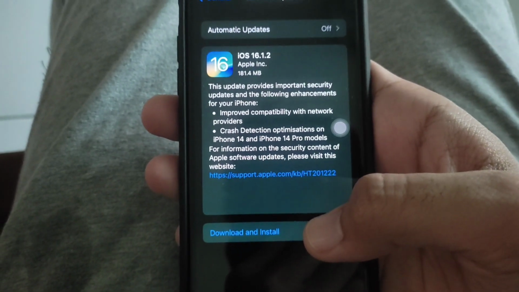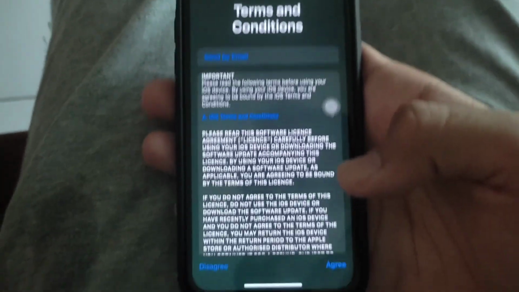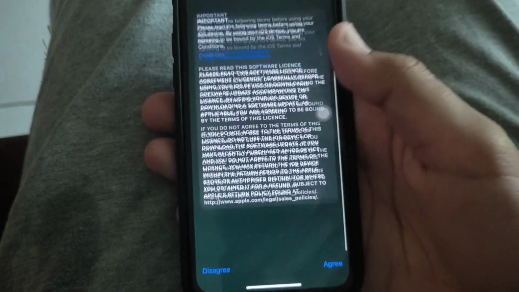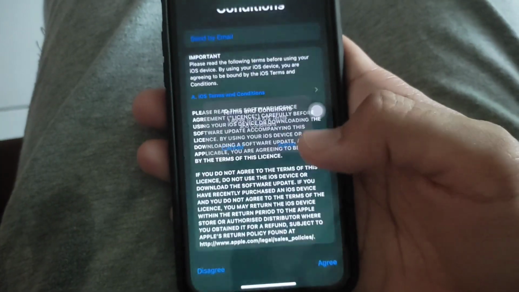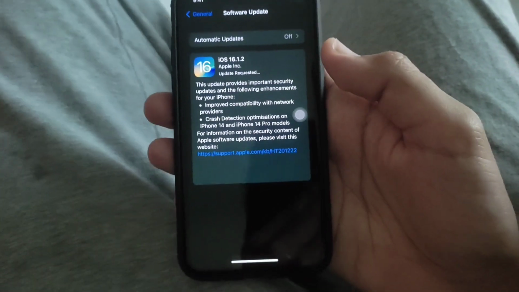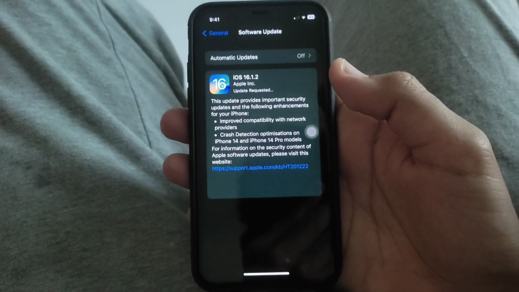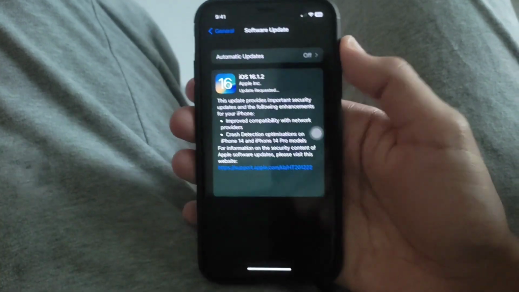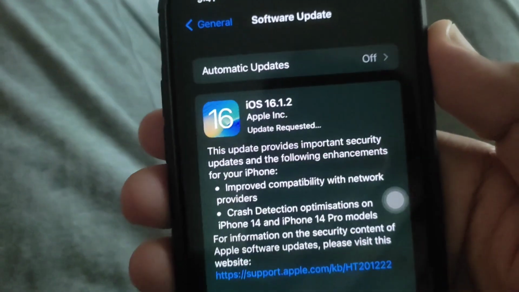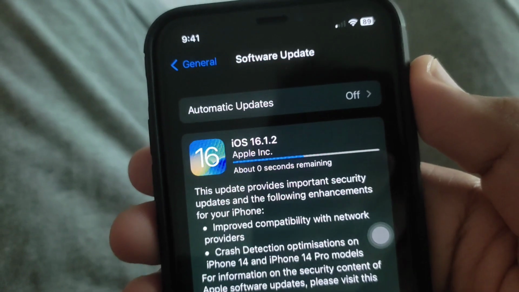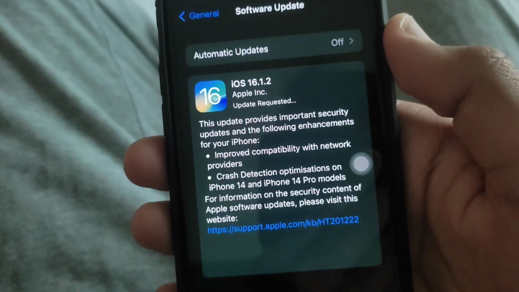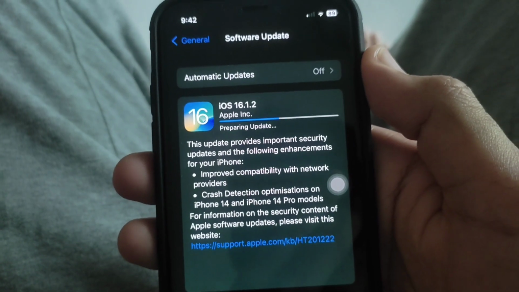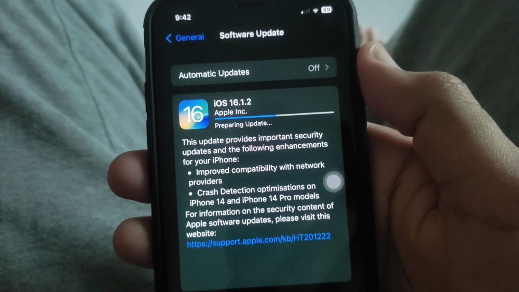Let's download and install. Terms and conditions, just agree to it. Agree. Now it's update requested by Apple. It takes time. It depends on your Wi-Fi and your device as well. Now about 0 seconds and coming back to update requested. After that, preparing update, just like this. Also it takes time.